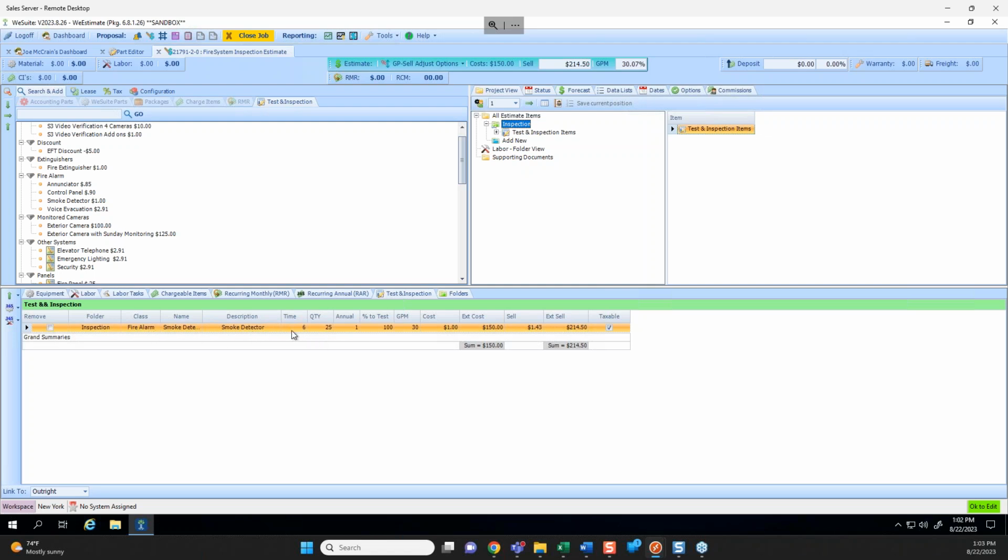So this smoke detector takes 6 minutes to inspect. I have a quantity of 25. I'm going to do it once a year and test 100% of the devices. I'm marking that up 30% margin for a cost of $1 per minute. So it's actually going to be $1.43 per minute, and then it auto calculates my extended sell.